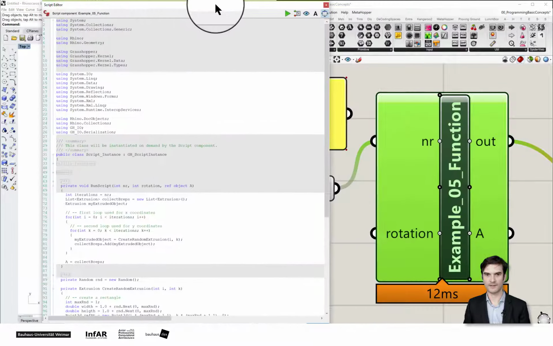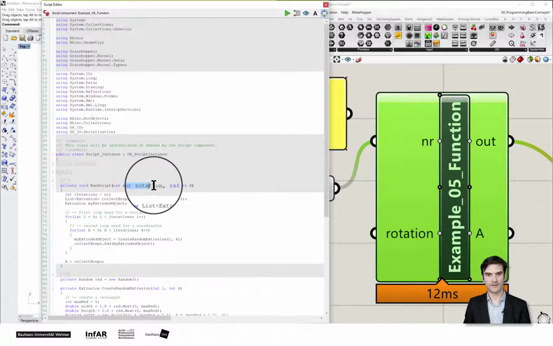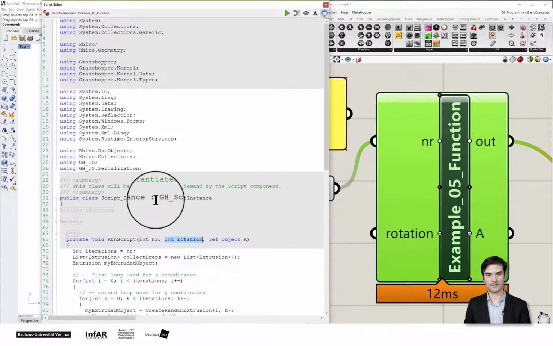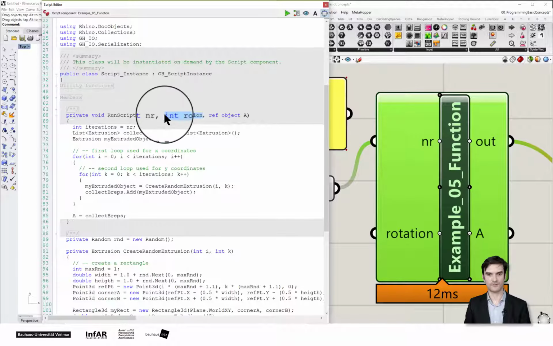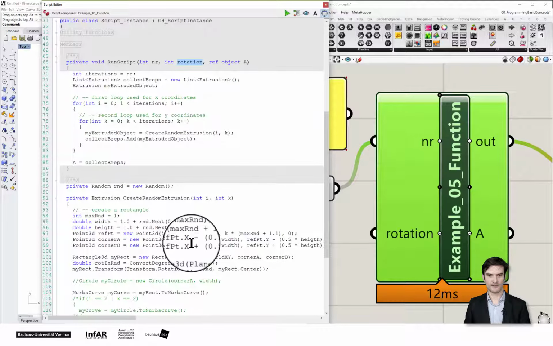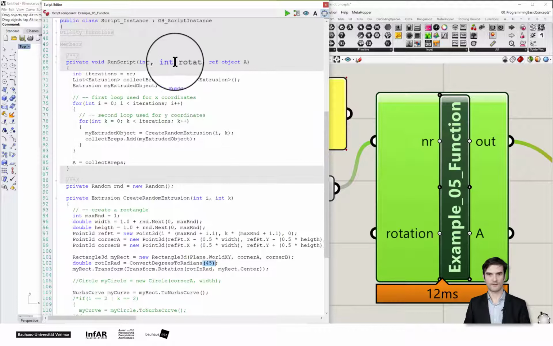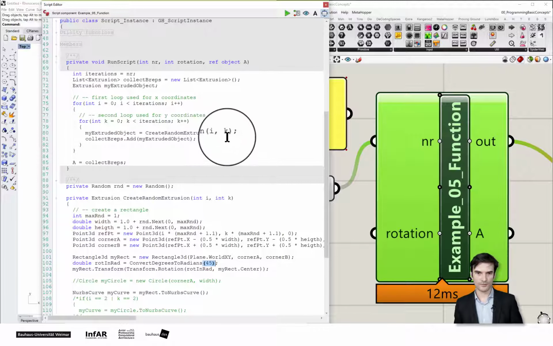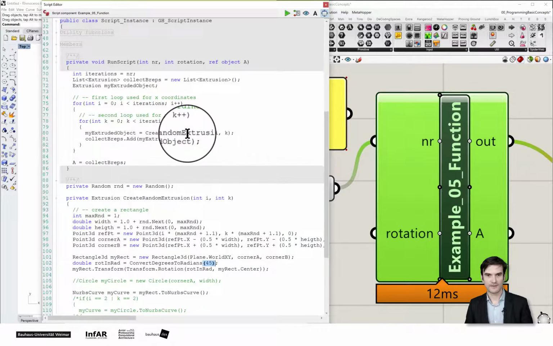Only if I open it again, my new input variable is visible in my script window. So I have an integer value rotation. And now I want to send this rotation, the value that I put into it, to this place. I can only read it in the run script part of my code, but now I want to send it to my custom function, to my own function.